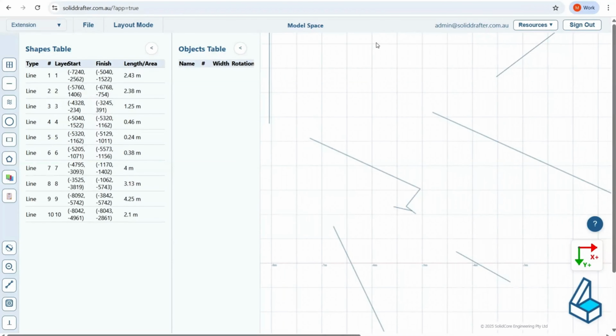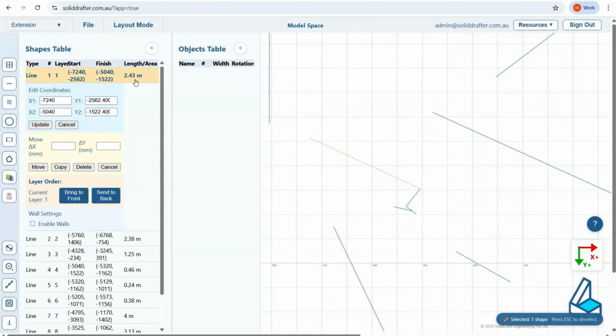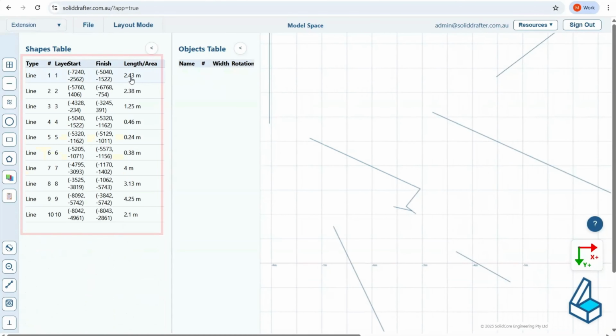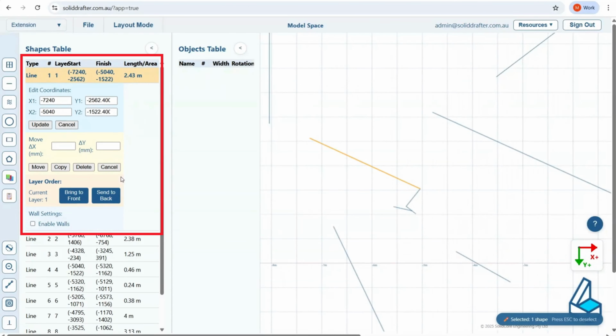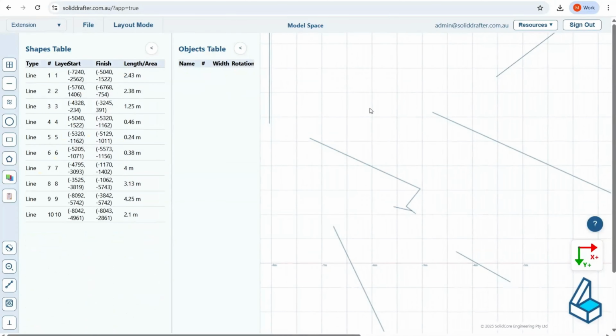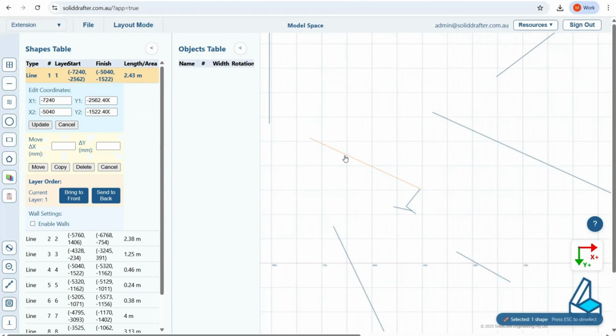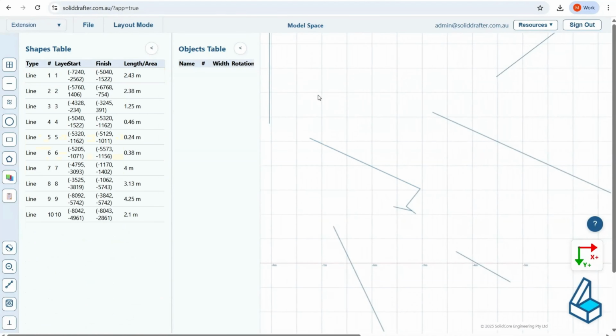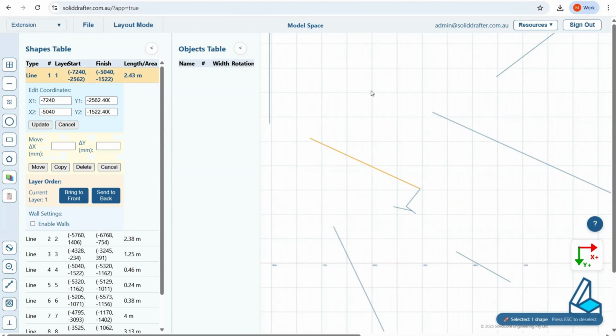Once your line is created, you can select it using two different methods. You can click directly on the line in the canvas area. Alternatively, you can select the line from the Shapes table. Both methods will highlight the selected line and display its properties, allowing you to modify, move, copy, or delete as needed. To cancel selection, you can simply click on canvas where there are no other shapes, or press the Escape button on the keyboard, or click on the selected shape in the table.